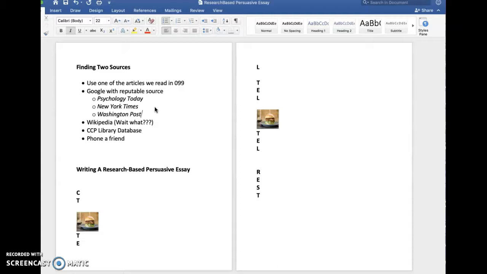Now, Wikipedia, you shouldn't use the regular text of Wikipedia for information for a paper because it can change, people can modify it, it's not necessarily reliable. But at the very end of Wikipedia, there's a list of sources that can be very helpful. And since you may not have seen that, I'm just going to show you right now what that looks like.